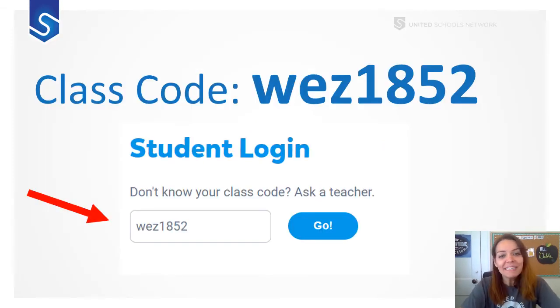Here is your class code. This is what you're going to enter under the student login. WEZ1852. One more time, it's WEZ1852. You have to make sure you type that exactly right, no spaces or capitals, all in one line. That'll make sure that you get added to our class. Pause on the video and complete this step, and then come back once you're done.